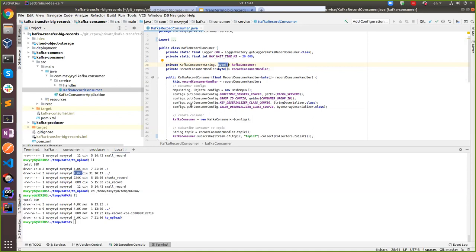So the threshold is applicable to the entire topic's partitions. If you have only one partition and a Kafka threshold of, let's say, 10 megabytes, we are free to send 10 megabytes. But if we have a threshold of 10 megabytes and two partitions, and in each partition we are sending a 10 megabyte file, then it's the same. Kafka calculates the sum of the record values across partitions.